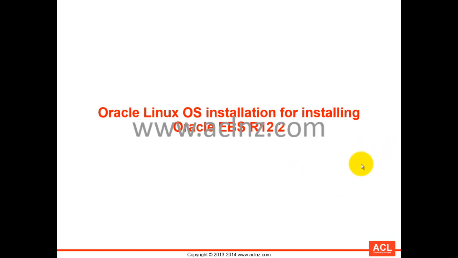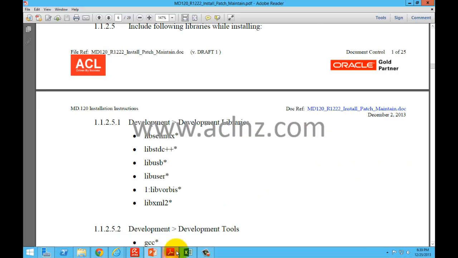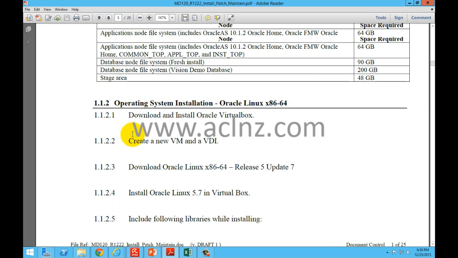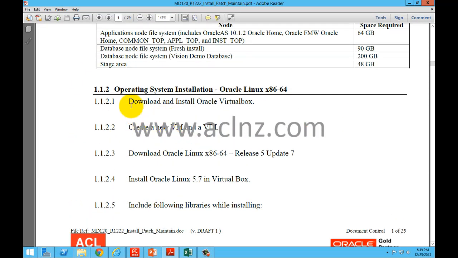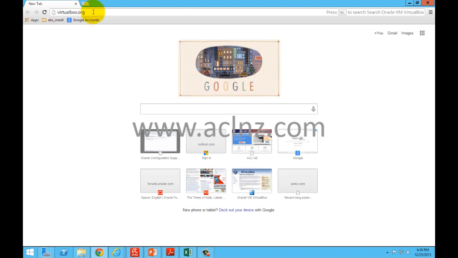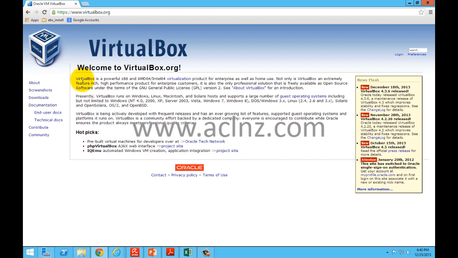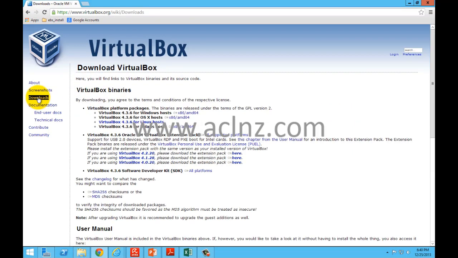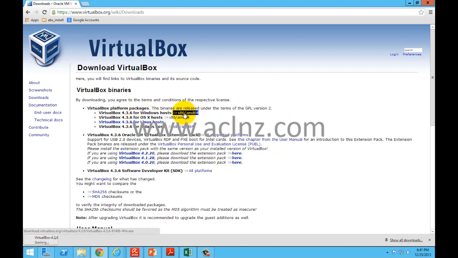Now if you go back to the documentation that I have in the form of MD-120, here I have clearly written what all you've got to do. The first thing you've got to do is download and install Oracle VirtualBox. So simply go to the VirtualBox website, virtualbox.org, and hit enter, and here you go to downloads, and within downloads you can simply download the first one, VirtualBox 4.3.6 for Windows host. In our case we've got a Windows host, so we'll simply download this one.